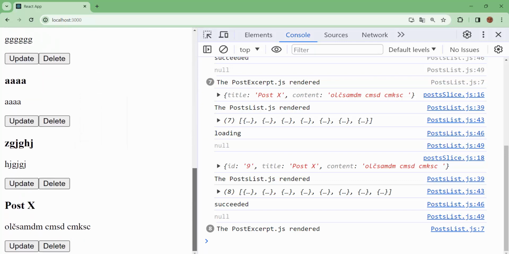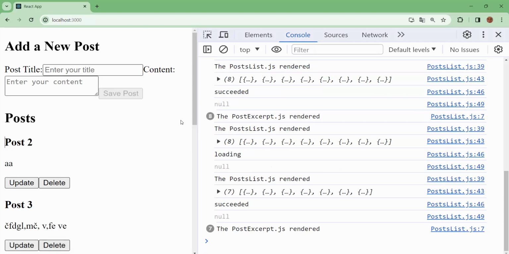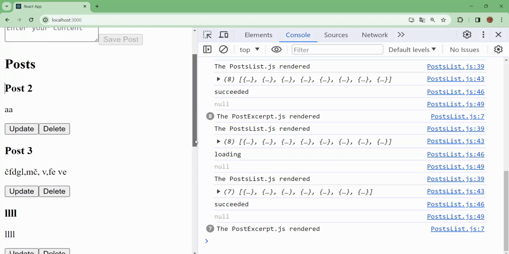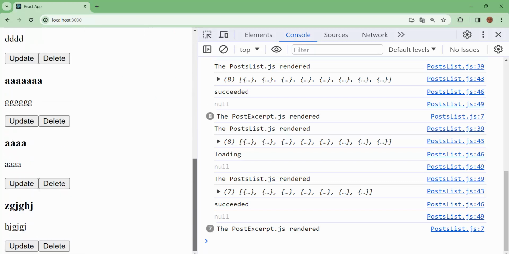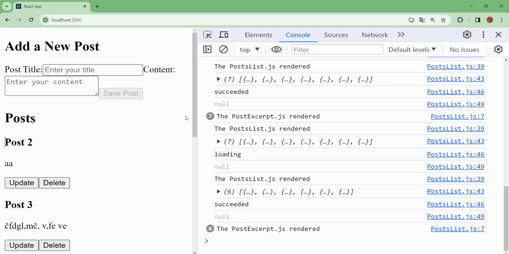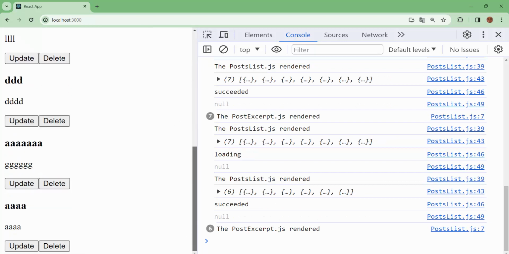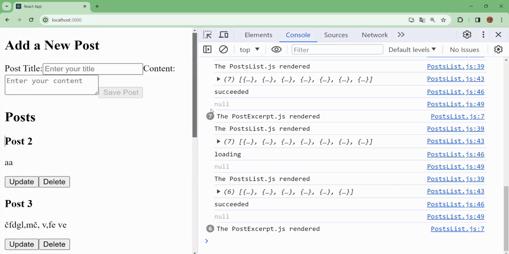Now we can delete that post. Click on the button delete, and again waiting for the promise, and there is nothing. Again, delete this one, and so on. It is delete.